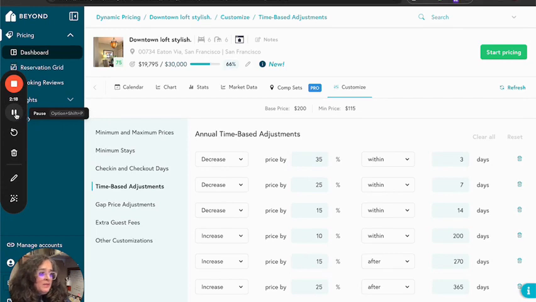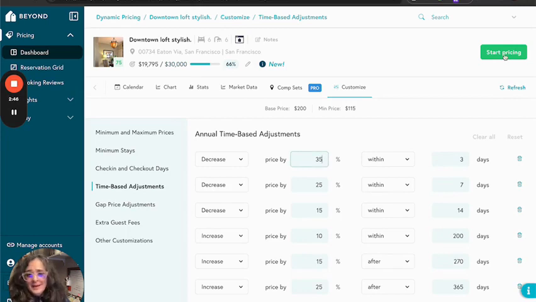So now that I have done all this, I've got my base price, I've got the minimum price looking good. I've checked the minimum prices here. I've skipped the maximum prices, and I've made my time-based adjustments. I've set those up as I like them. We are ready to start syncing this listing. And so all you have to do is come right up here and hit start pricing, and you're off to the races. And remember, this is not set it and forget it.